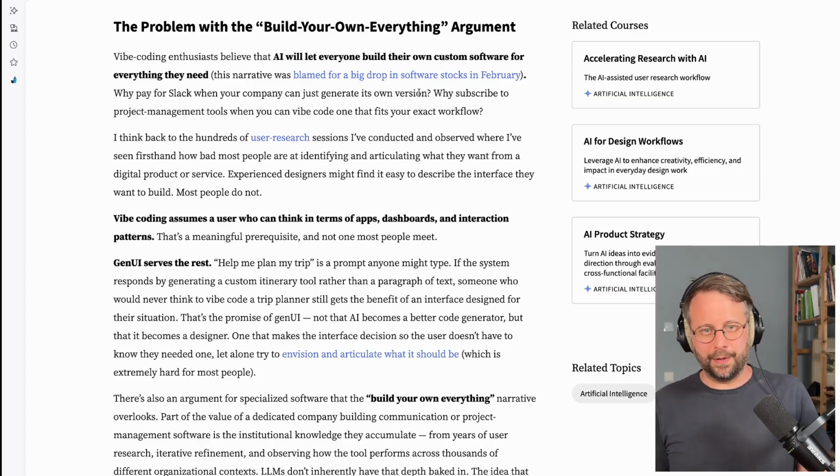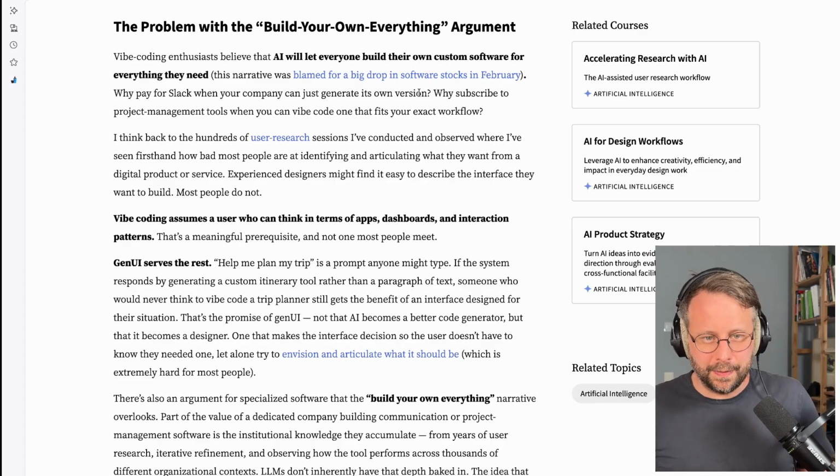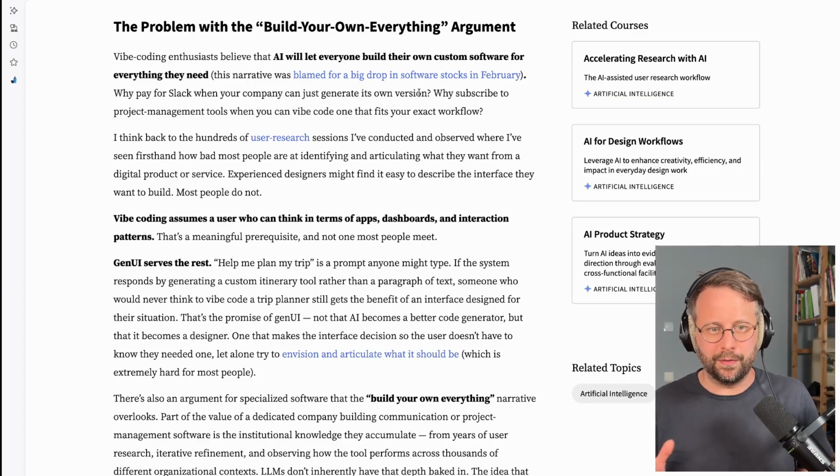Why pay for Slack when your company can just generate its own version? Why subscribe to project management tools when you can vibe code one that fits your exact workflow? I think back to the hundreds of user research sessions I've conducted and observed where I've seen firsthand how bad most people are at identifying and articulating what they want from a digital product or service. Experienced designers might find it easy to describe the interface they want to build. Most people do not.